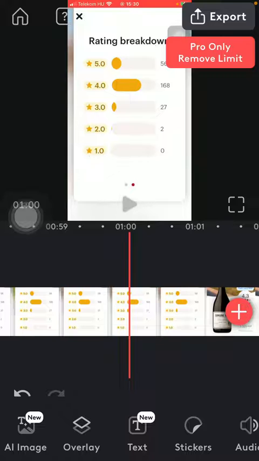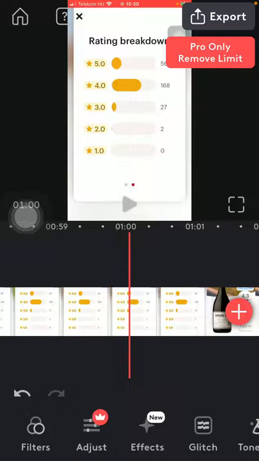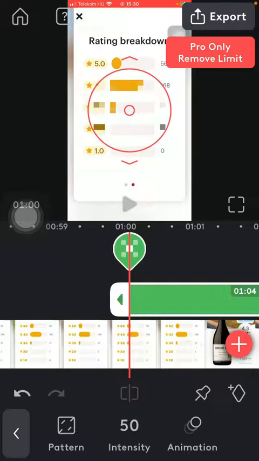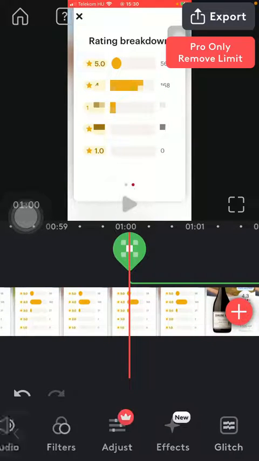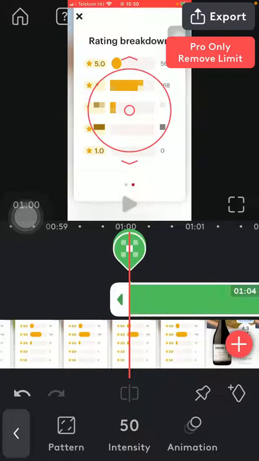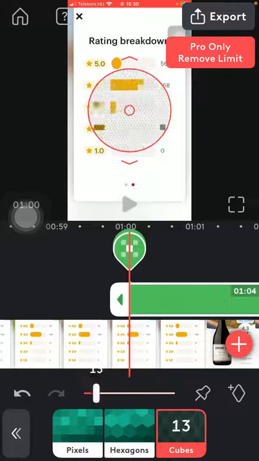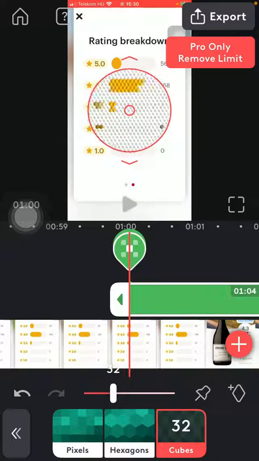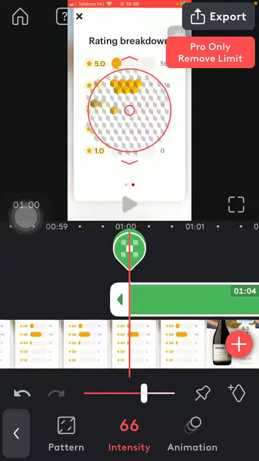First of all, open the application on your phone. And after that you should slide to the right side of the screen and tap on glitch. Here you can select this pixelate option. You can choose the pattern such as hexagon or cubes and then adjust it by the help of this slide. As you go back, you can also select its intensity and the animation as well.